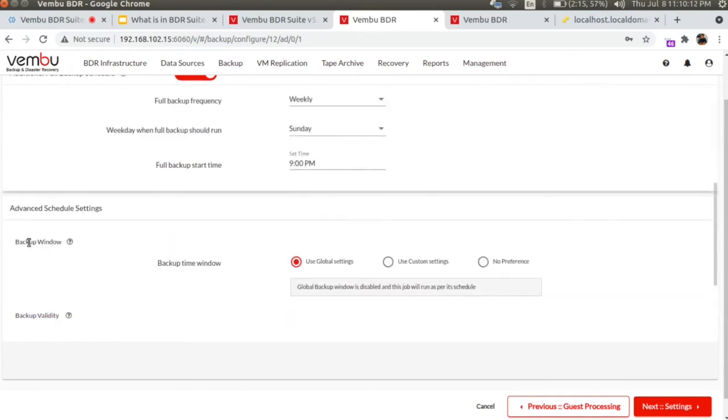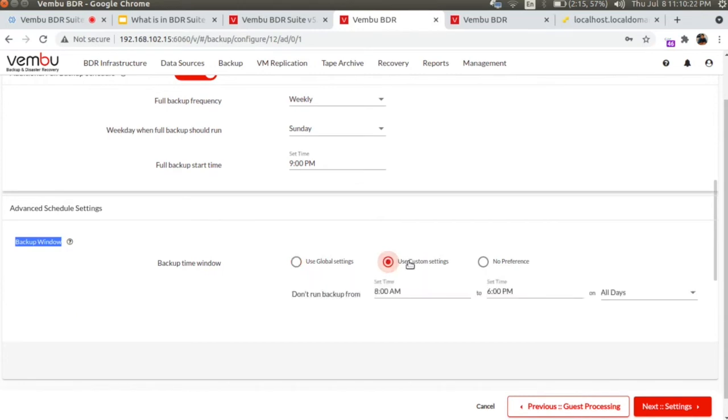Here we have the backup window. I just explained the backup window, right? You have a global window. The backup server has a global setting, so you can use the global setting, or you can use a custom setting. For example, for this job, if you want to change the backup window, you can. Or even if you have a global setting, if you don't want to use it and want to run the backup as per the schedule, just click on no preference.